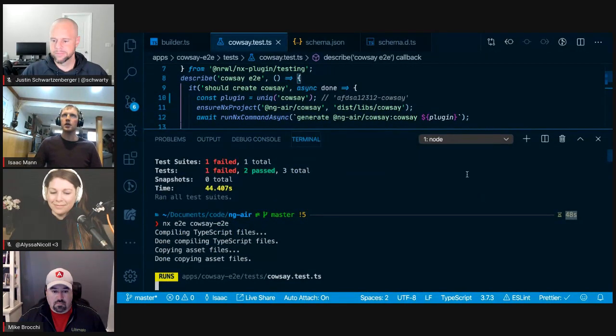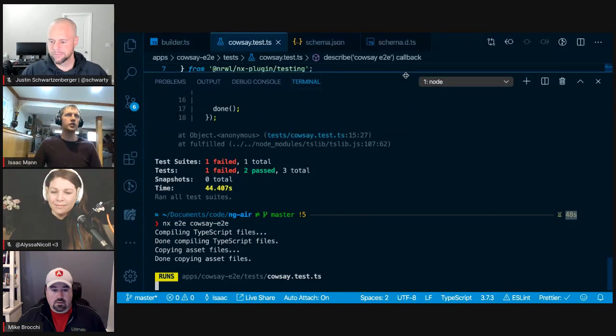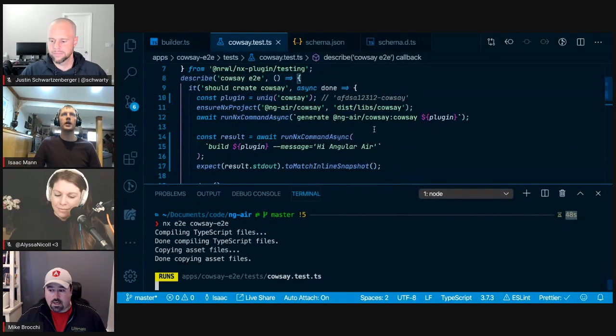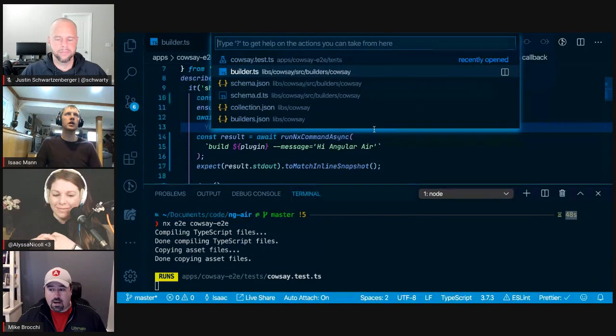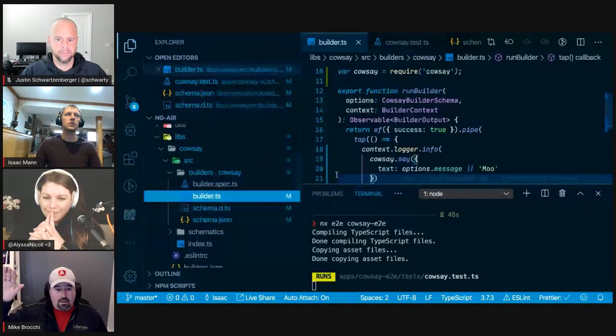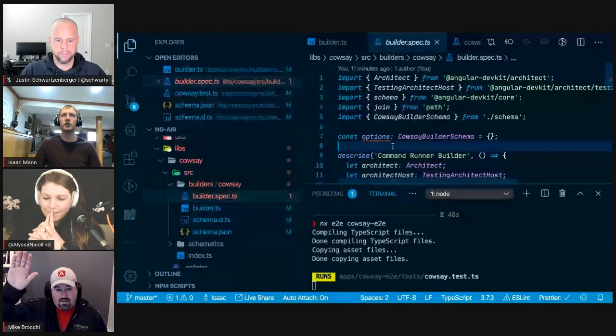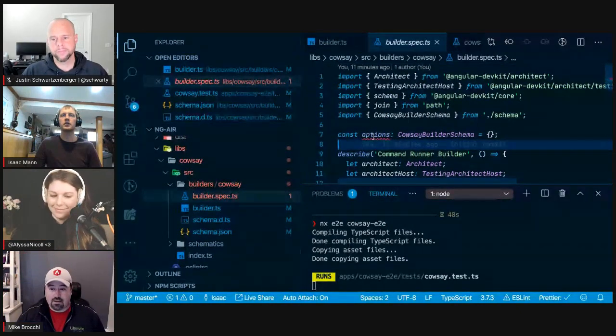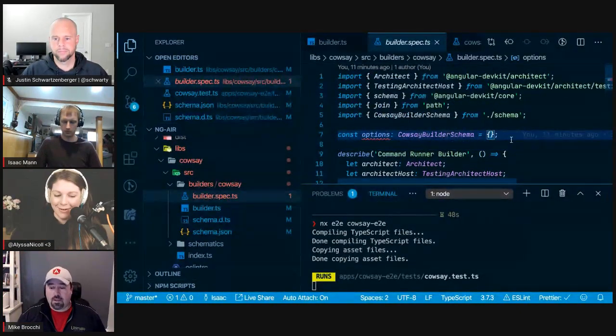Let's see. People have other questions while we're waiting on this. We could look at, there's also some unit tests that are generated by default here. And this options property. You go, Mike.